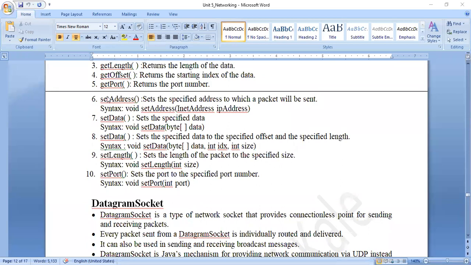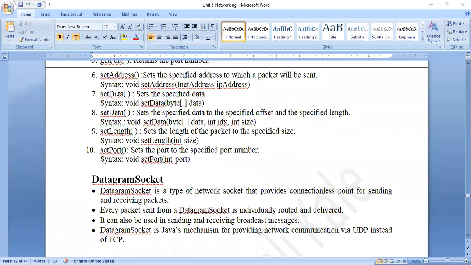Now, suppose you have created the packet initially, not passing the address. So you can set the address, or once you have set the address, you can change it by using the set address method. In this, the only parameter you have to pass is of the InetAddress type. So to the existing packet, you can set a different address. Similarly, you can set the data to the existing packet. If the packet already contains some data, but you want to set additional data or new data, you can set the data, and you have to pass the data in the form of a byte array.